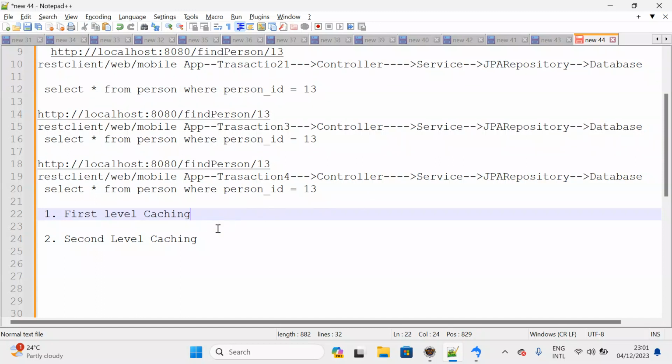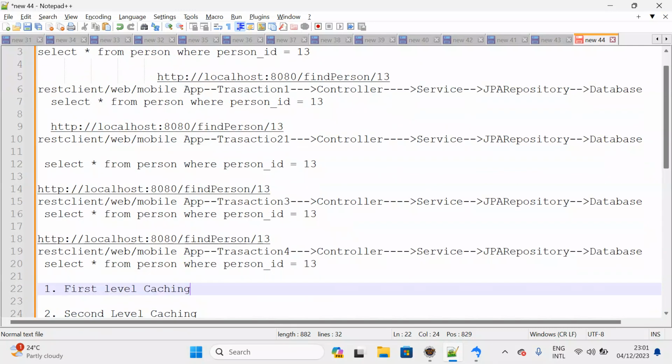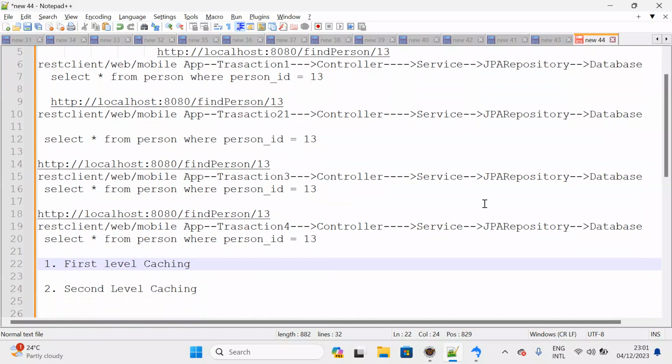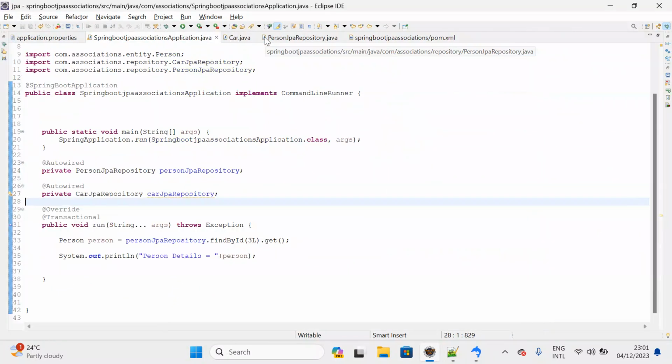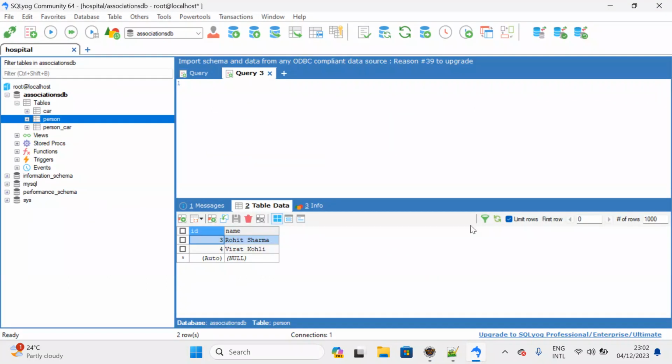Let's see what will happen. I will show you with an example: what is the problem and how we are going to resolve it. In the database we have a person table, and the person table has two records, Rohit Sharma and Virat Kohli.